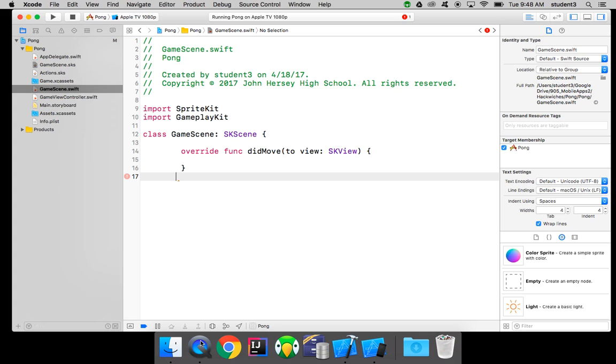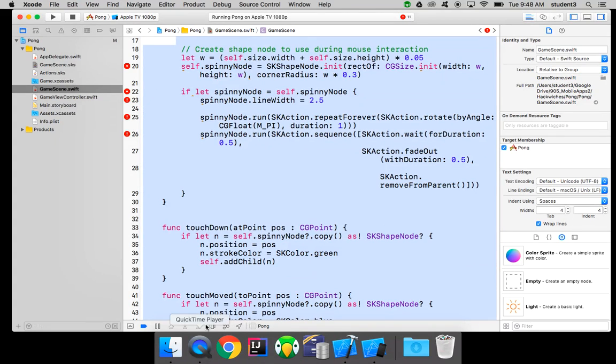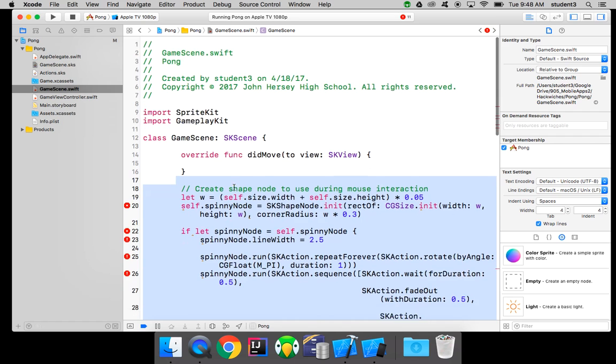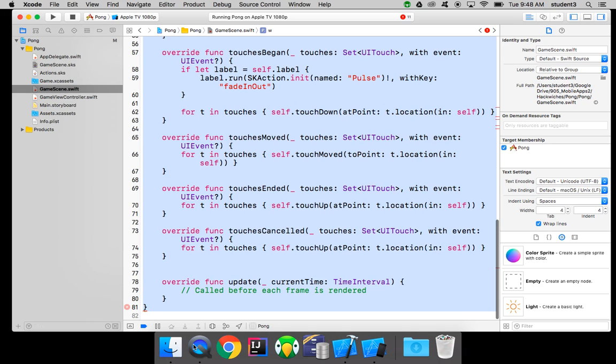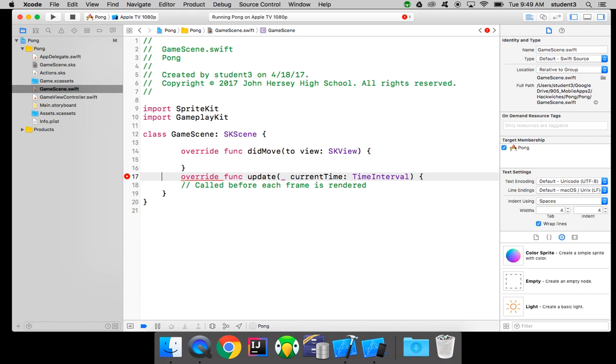And keep update. Get rid of everything except for update. We want to keep that one. There we go. Up a little higher. A little bit. There we go. Now delete. Okay. And you deleted the override as well. Now it's going to ask you to put it back in.